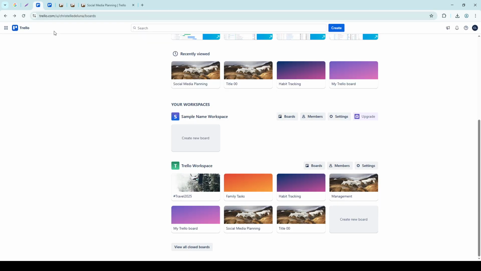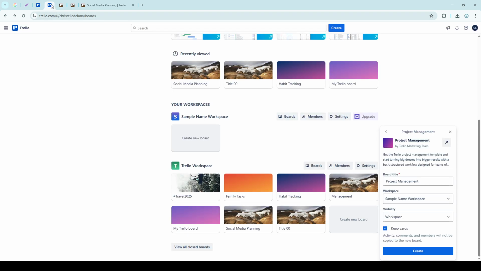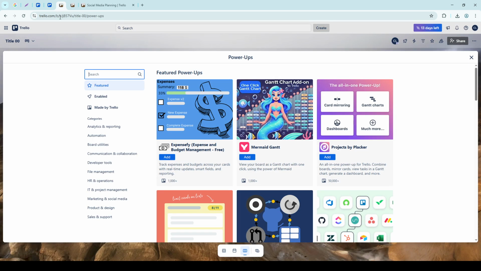Once you're inside Trello, you need to select the workspace that you'd like to work within. Check the left-hand menu for your list of workspaces, and once you've found the one you want, click into it. Inside this workspace, you'll see a variety of boards. Select the specific board where you intend to integrate email functionality. This will take you to the main interface of your chosen board.